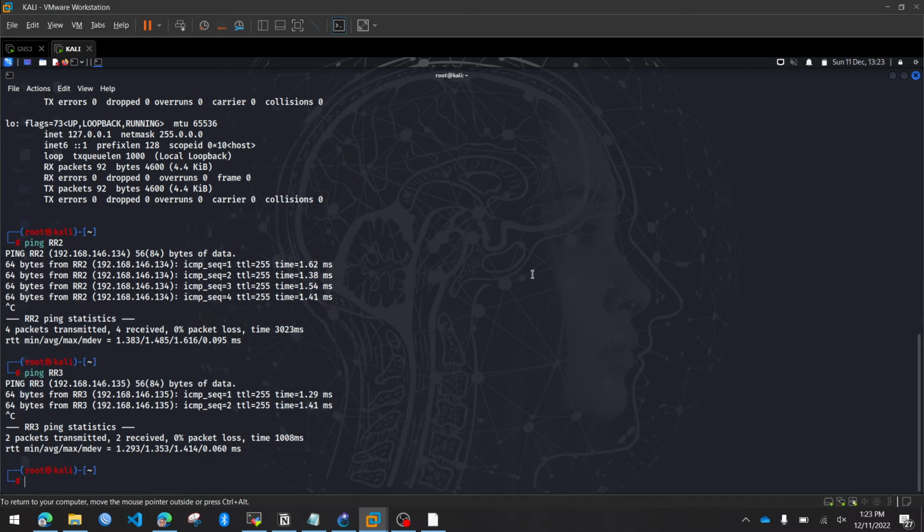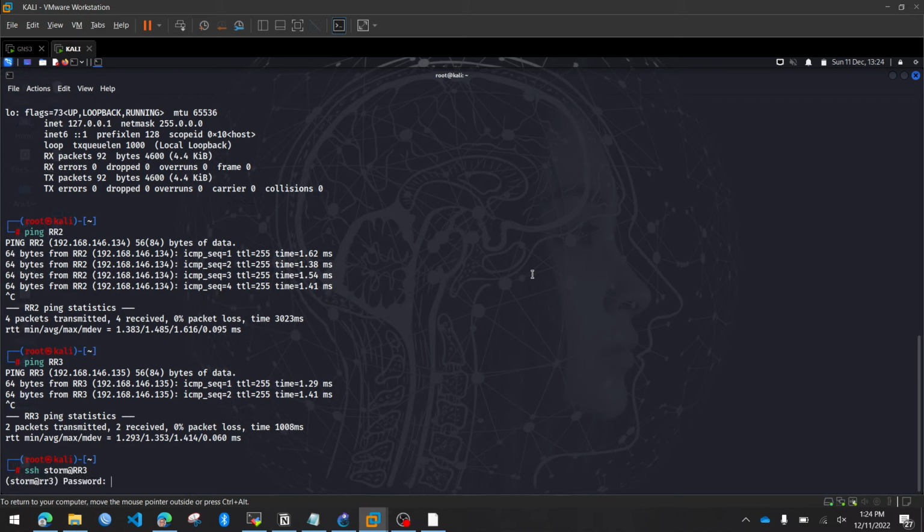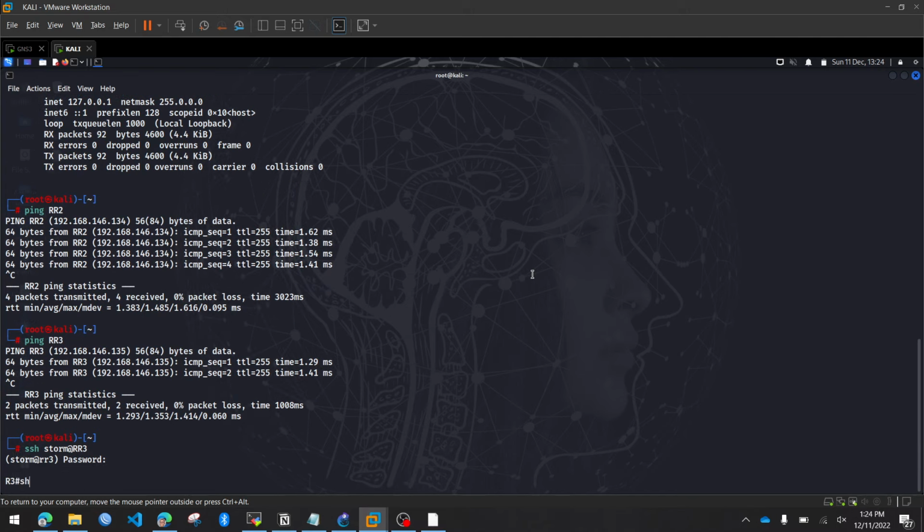So I will try SSH to these devices. So SSH, with R3 as the username. I will type the password. As you can see, I'm in. Show run | section BGP.